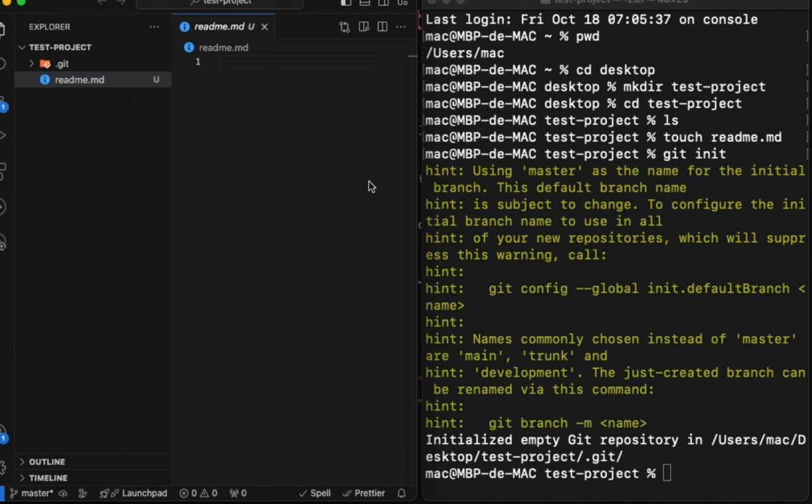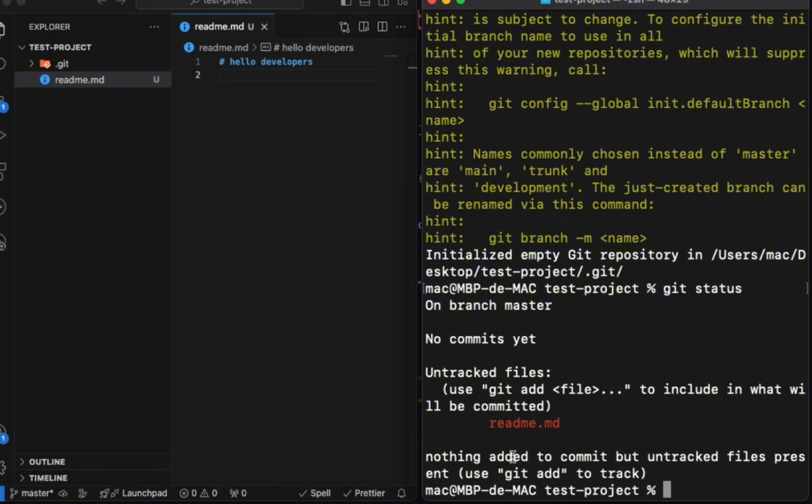Let's make some changes here. Let's say, hello developers. Save the changes and go back to our terminal. Let's check our status first. git status. Here we go. We have this file here. We have some changes, but they have never been added or tracked.